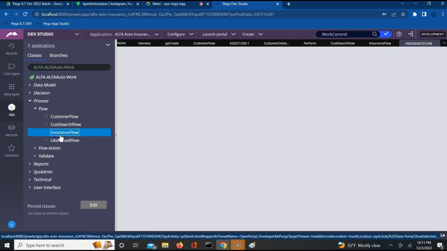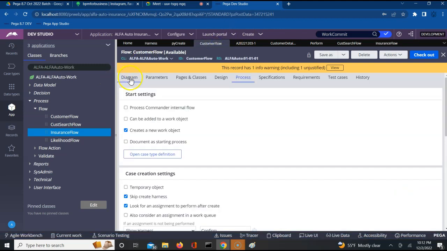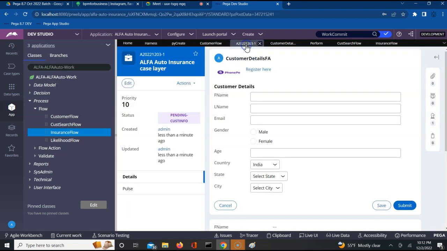Let us see what the insurance flow has. Okay, it already has this stuff. My customer flow has it. Okay, perfect. I think I can modify this one. So all I want to do here is, whenever I run this flow, the customer should be able to search for a given ID, if it already exists. For example, this is nothing but a customer's ID right now. Yes or no? Hold on.